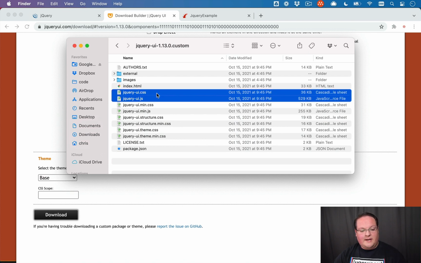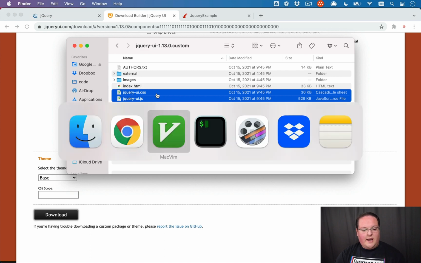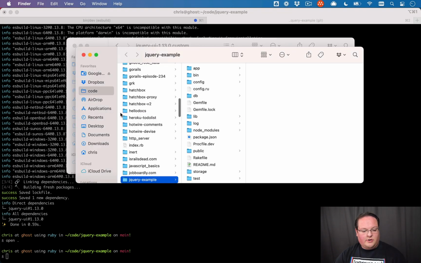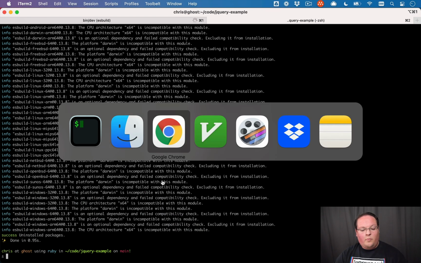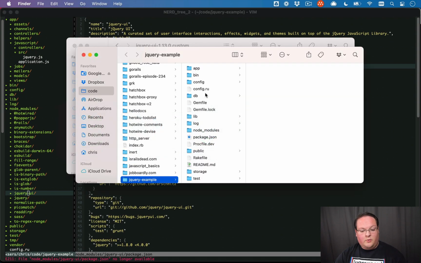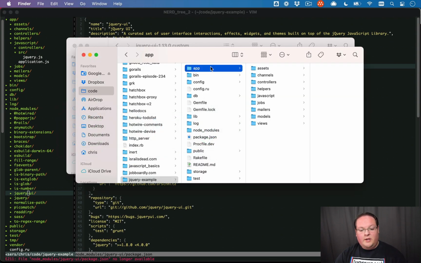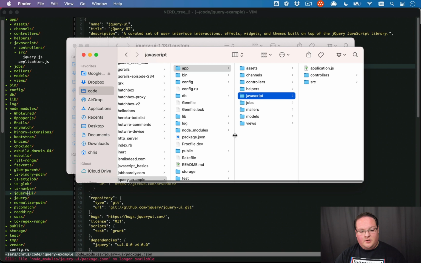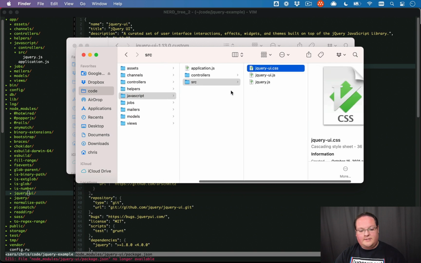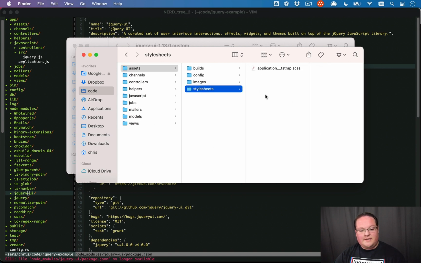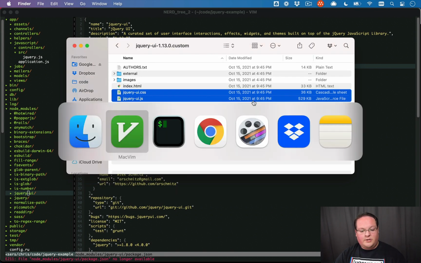So I have a copy of this where we've got jQueryUI.js and the CSS file. So let's copy these and let's open our directory here. And before we do that, let's yarn remove jQuery UI so we don't forget it. We won't be using the node module for jQuery UI. So we can go into app JavaScript and into source. We'll paste this in here and we'll move the CSS file over to app asset style sheets. I'll paste that in here and we're good to go now.